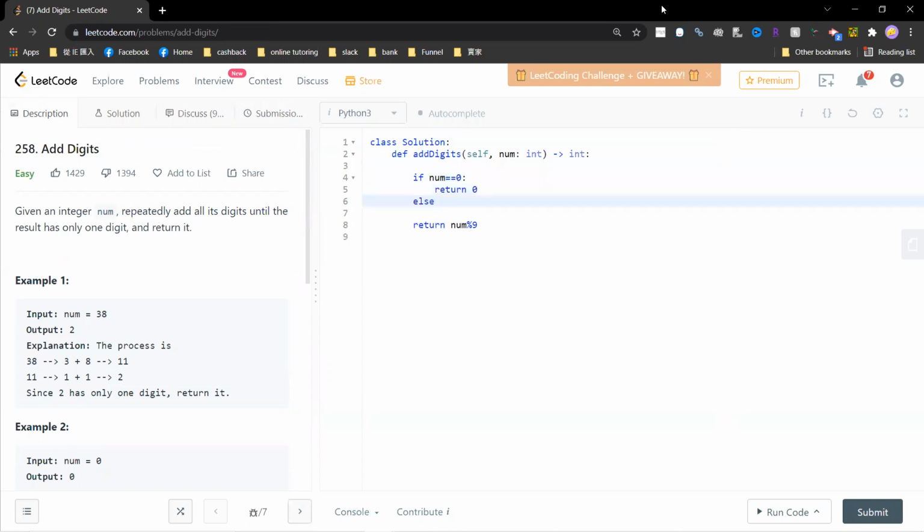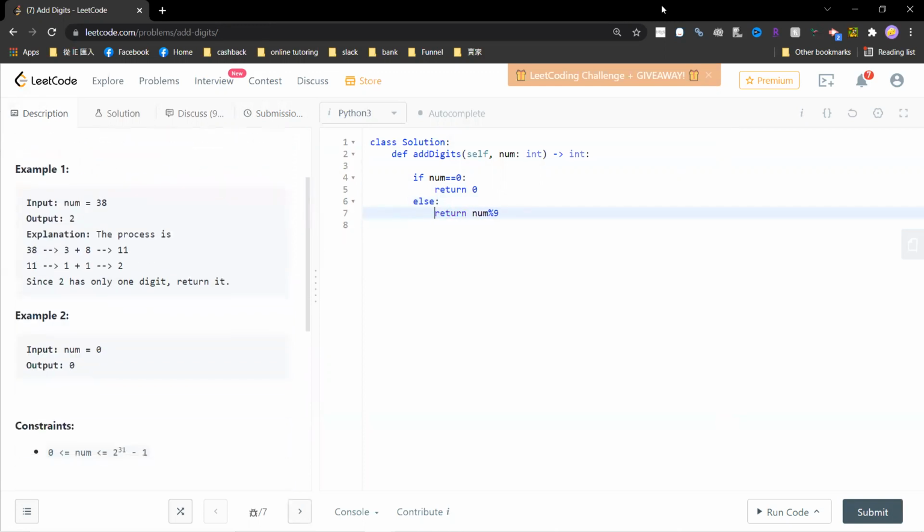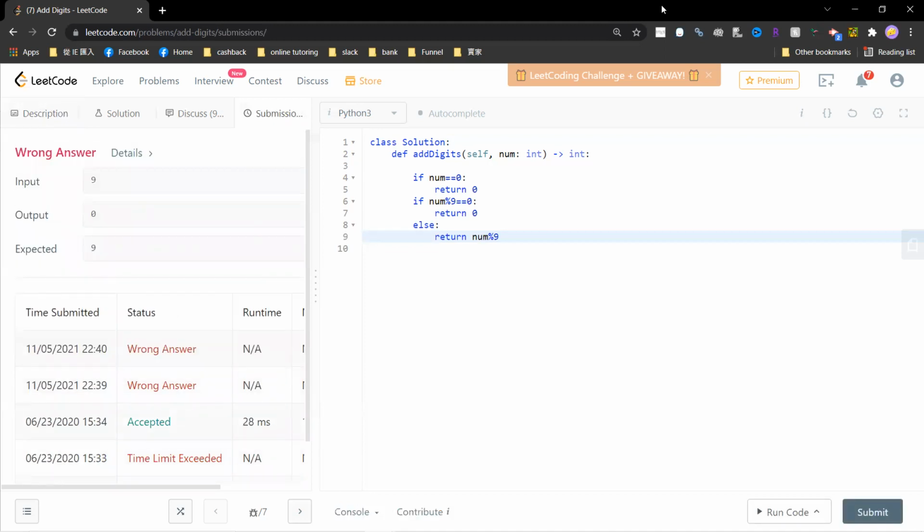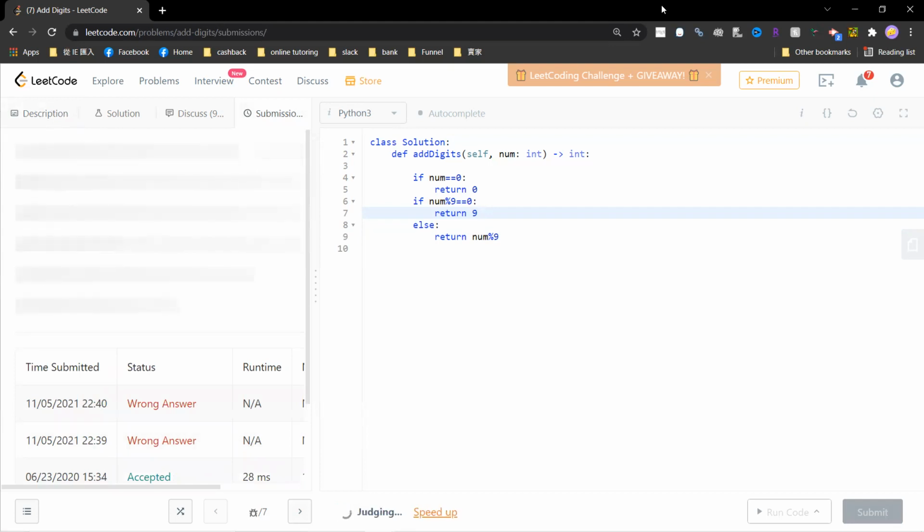So if the number is 0, then you return 0. And otherwise, your answer will not be 0. That means if the result of mod 9 is 0, you return 9, else you return the result. Okay, that's it. Nice.